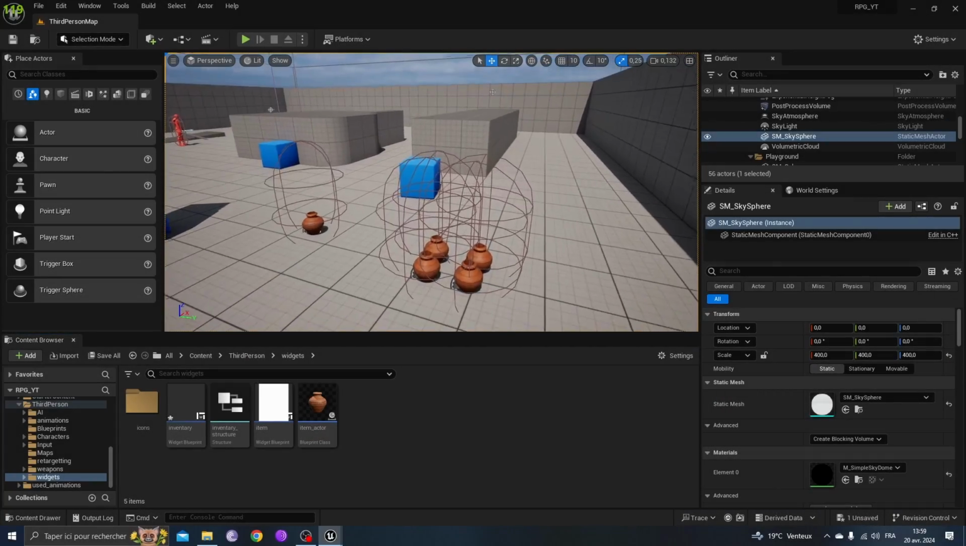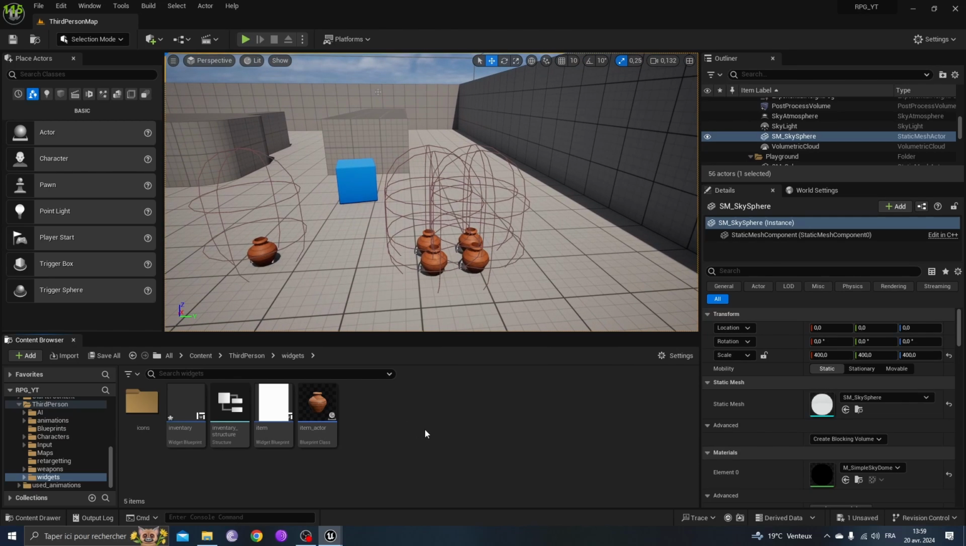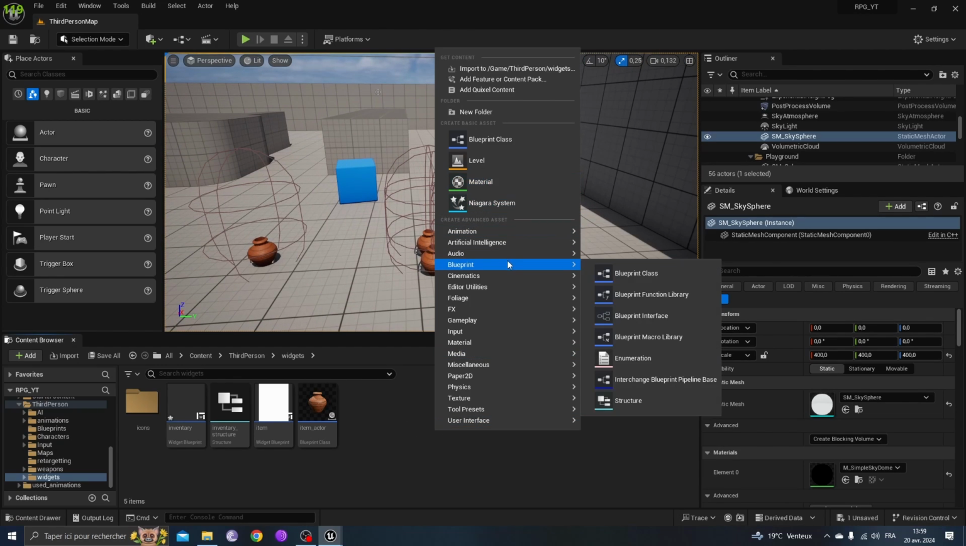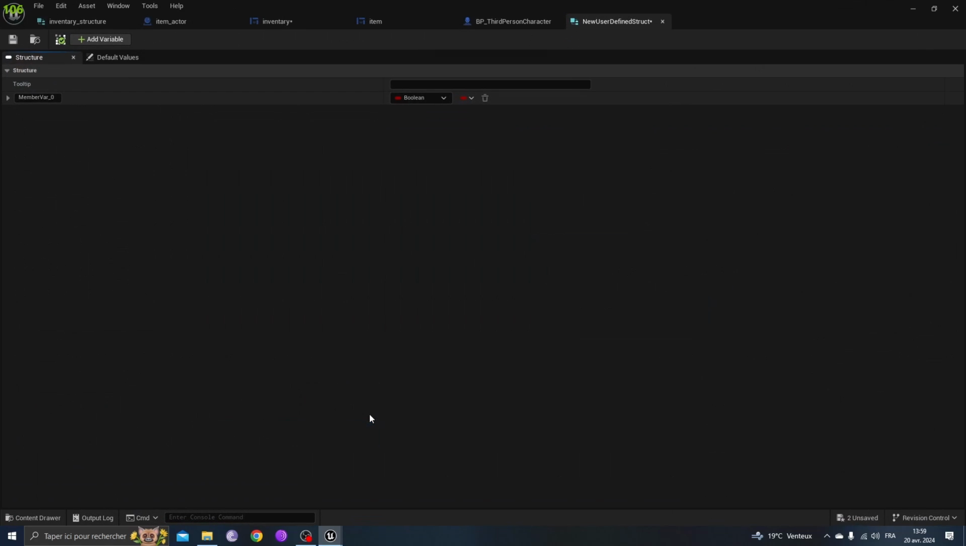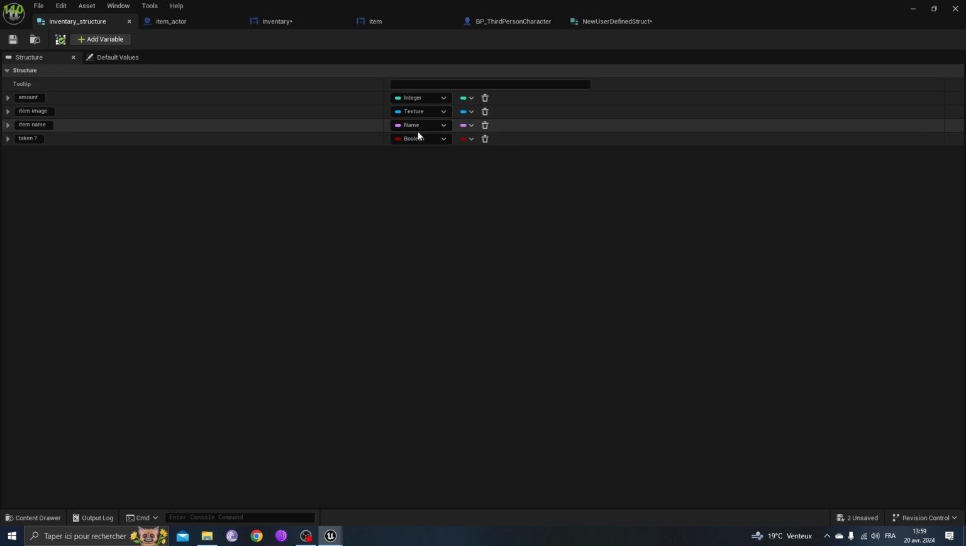So guys, the first thing to do is to create a structure. Right click in empty space, go to blueprint and select structure like this. Open it, and here you can see that you can add some variables. Actually, you need to add 4 variables, okay? One integer, one texture, one name, and string type, and one boolean variable.